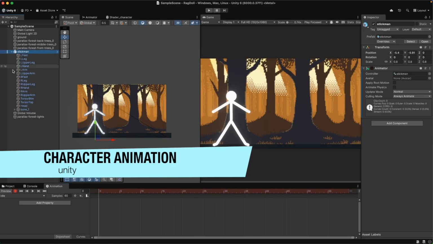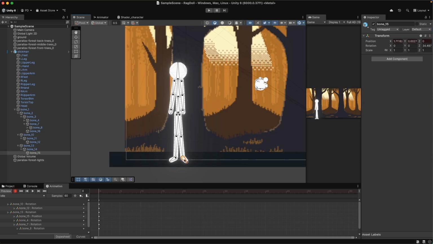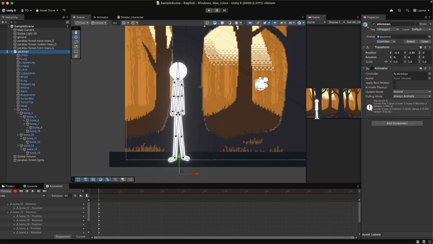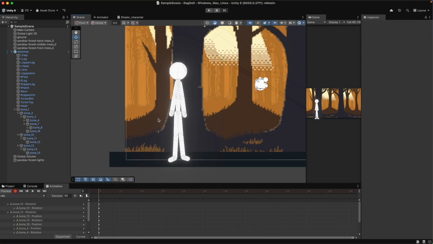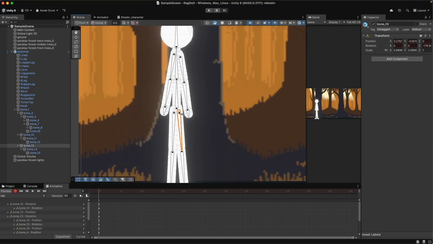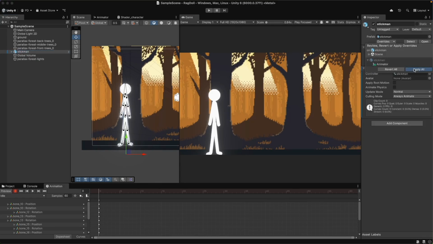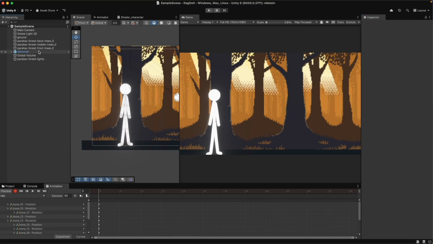Now create an idle animation for the character. Use the animation window to add keyframes, maybe a subtle bounce or breathing motion. This brings your stickman to life, even when standing still. For this demo, I'm just using one single frame, but you should add more frames to make it actually animate.